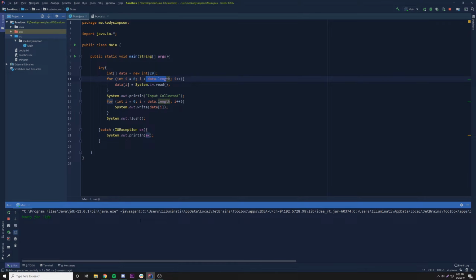So yeah, let's put some more stuff in here, like poop is cool too, all right? And let's see what happens. And then it says booty for life, space or enter, and then poop, okay? So let's count the characters just to make sure it worked correctly. It should store 20, right?